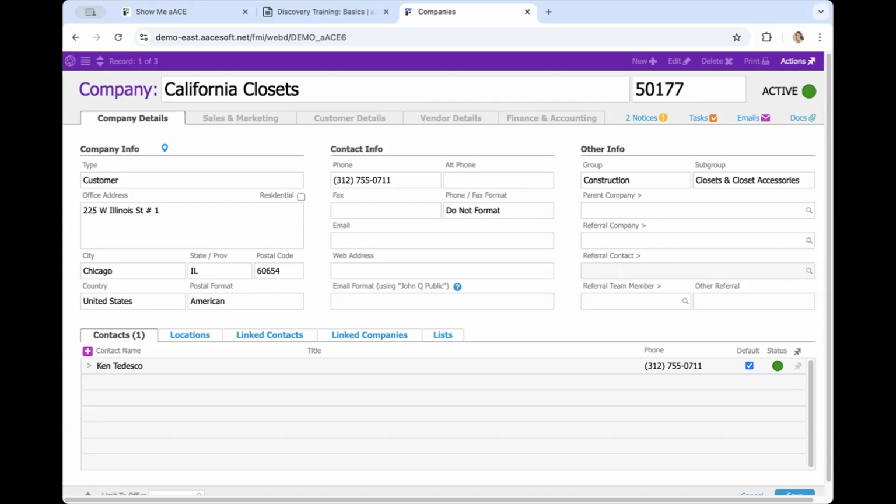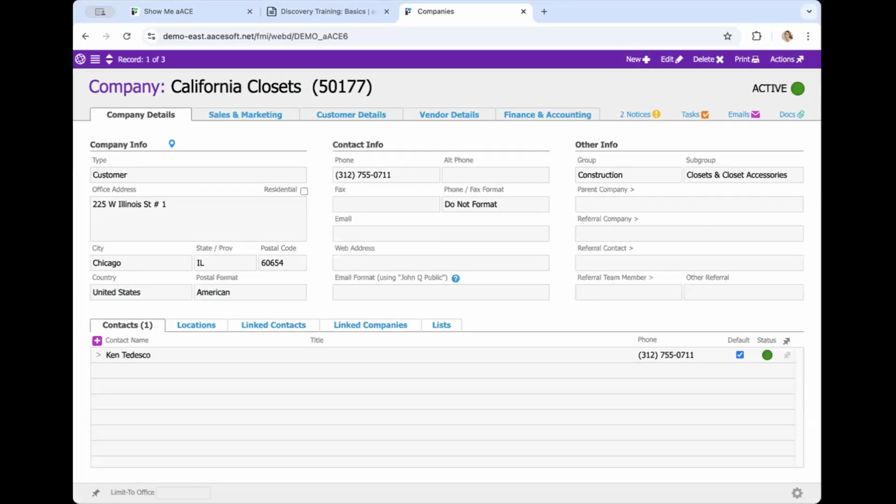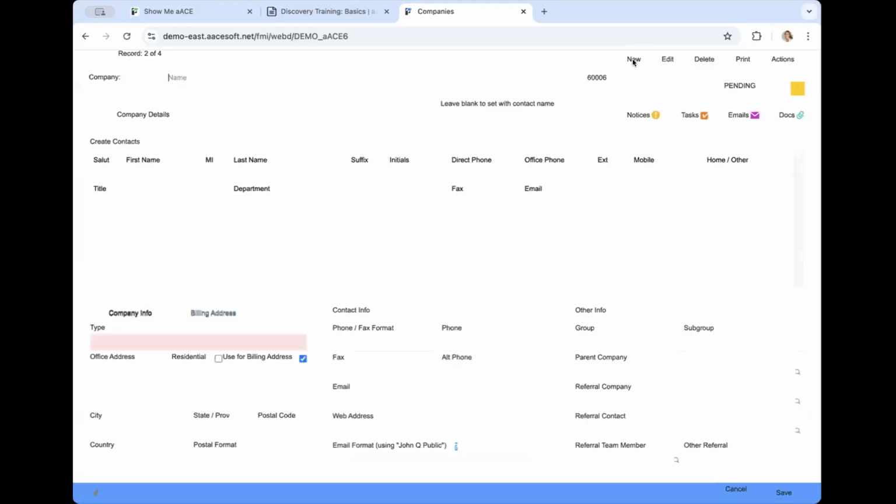All right, we're going to go ahead and click cancel. That returned the record to read only without saving any changes. So you do have the ability to do that as well. But let's go ahead and create a new company record. Let's go ahead and hit this plus sign for new.